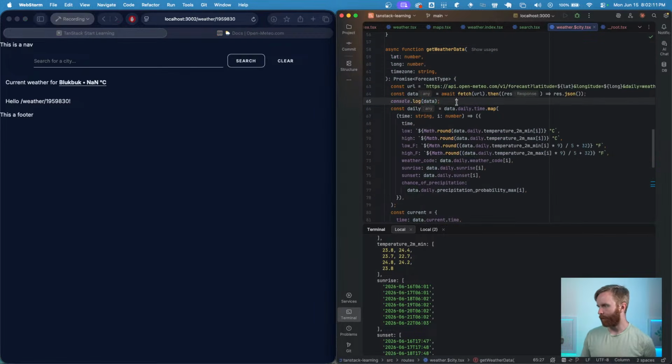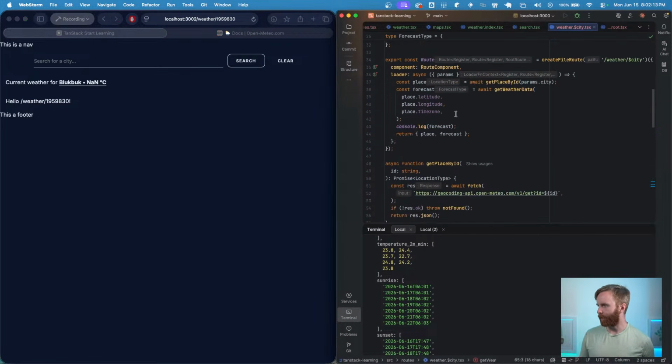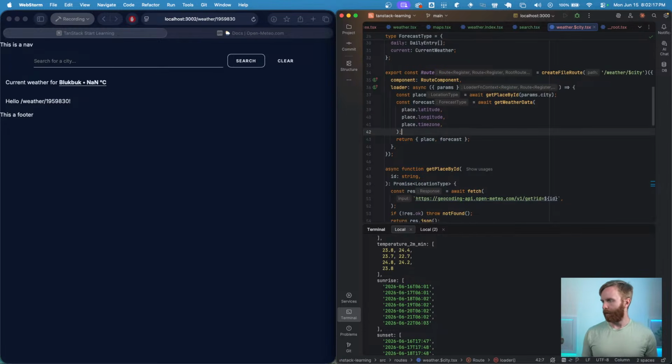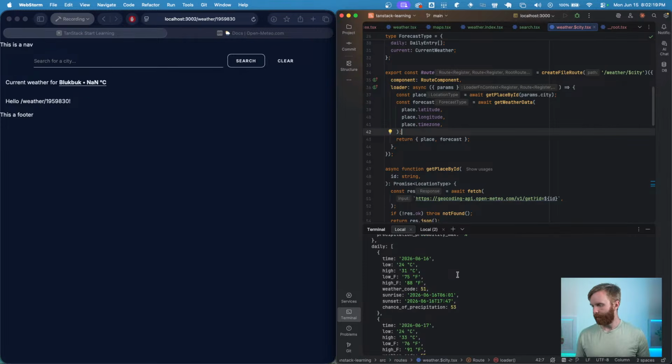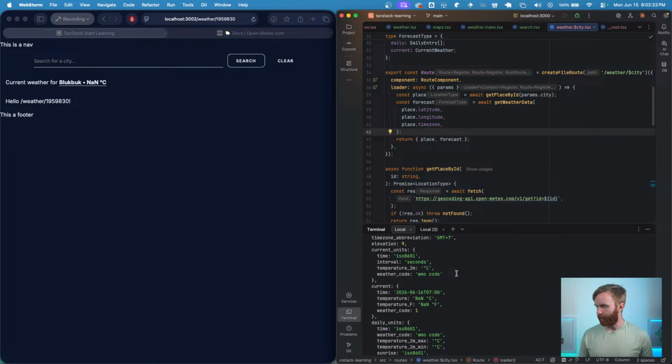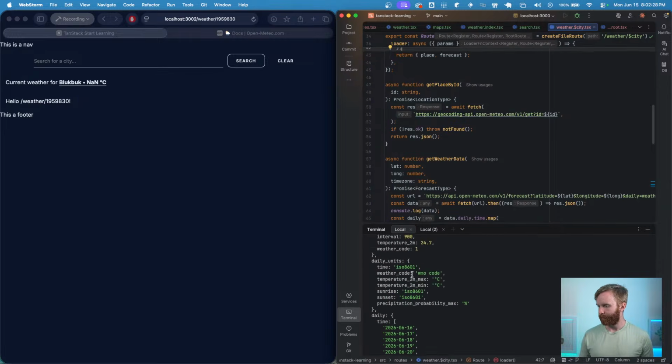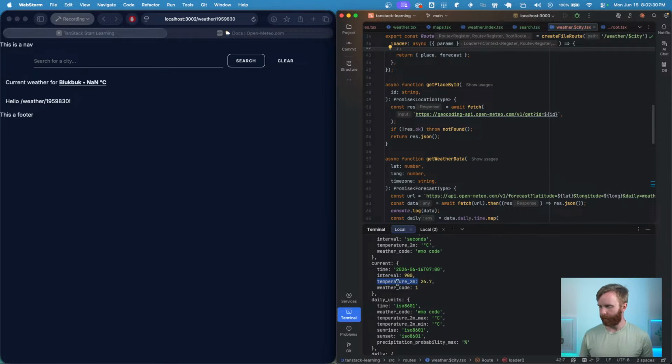Oh, I shouldn't have logged here. No, that is where I should have logged. It's in the loader that I shouldn't log. All right, so I need to get rid of that so I can actually see. And I'm looking for current. It's temperature... Current temperature 2M.